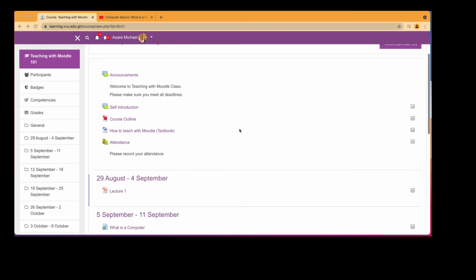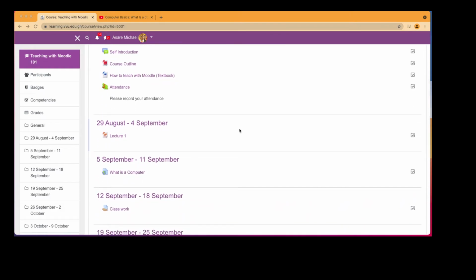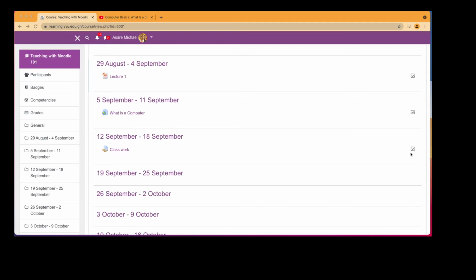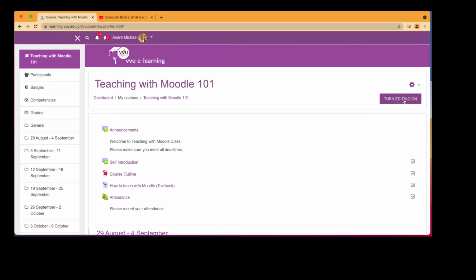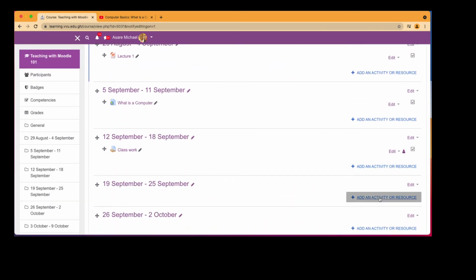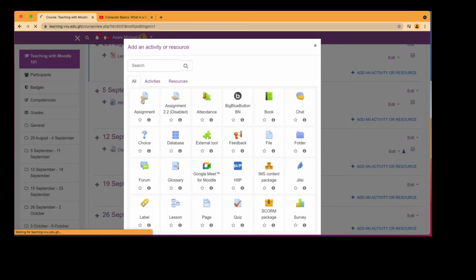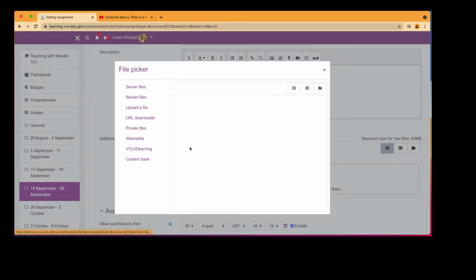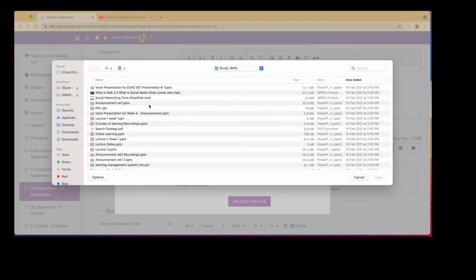So let's look at how to add an assignment or a final exam which is in a file. So the same procedure. Let's turn editing on. And then we can go to add activity or resource. We'll select assignment. We can call this final exam. We want to upload the exam from our file.